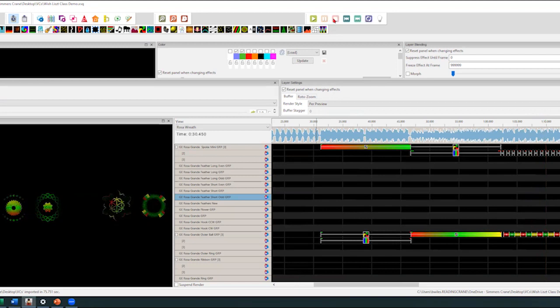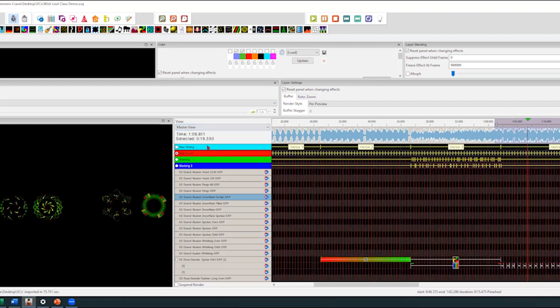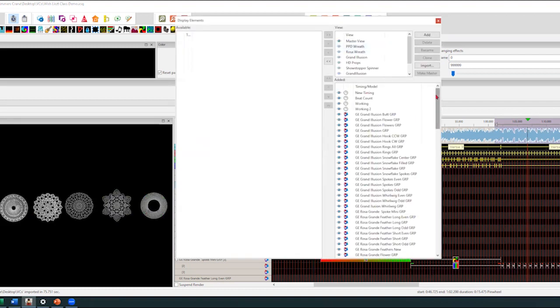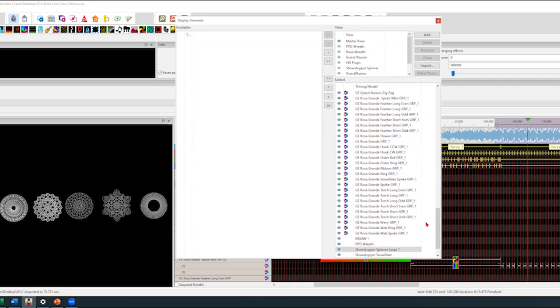Now I want to show you something. I talked a little bit about the order, so let's go in our master view here for a minute. See, this one did that. In this particular master view, I had all the props on the bottom and all the groups on the top. So what's happening is not everything's transferring over properly. So I'm going to go ahead and put the Grand Illusion right above the Grand Illusion stuff. Actually, I'm just going to move these all to the top right now.